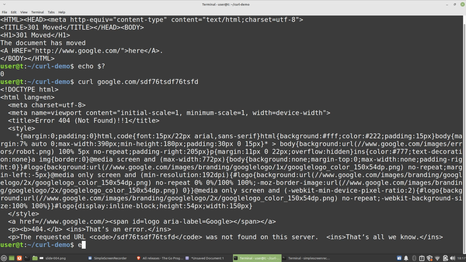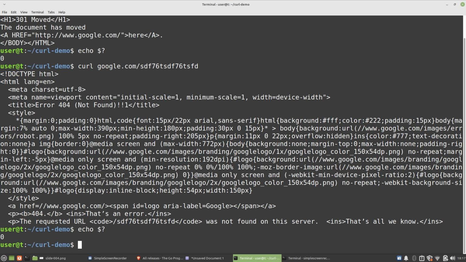So what if I do this again and look at the operating system error code? I get a 0, because normally with curl, even if it finds an HTTP error, it won't return a non-zero exit code, which would normally indicate an error. It will still say 0, as if to your operating system the command was successful. So if you want it to give you a non-zero exit code, then you can run the same command, but you run it with -f.